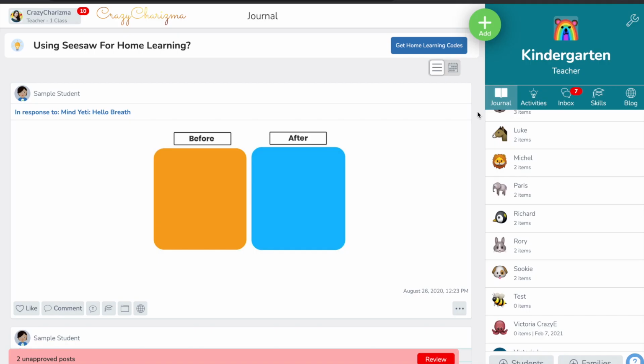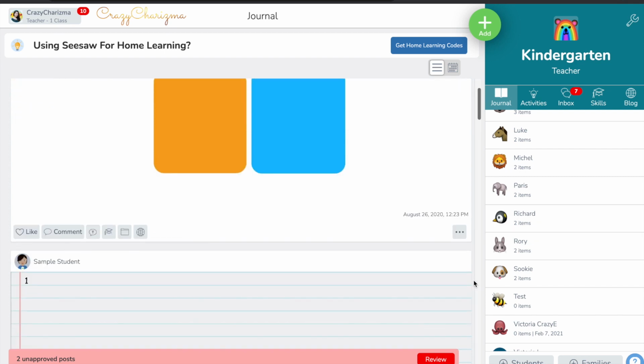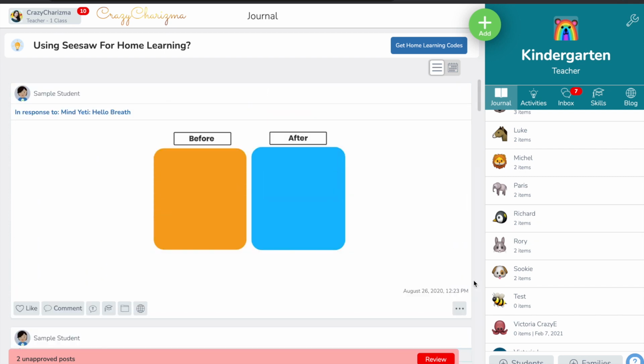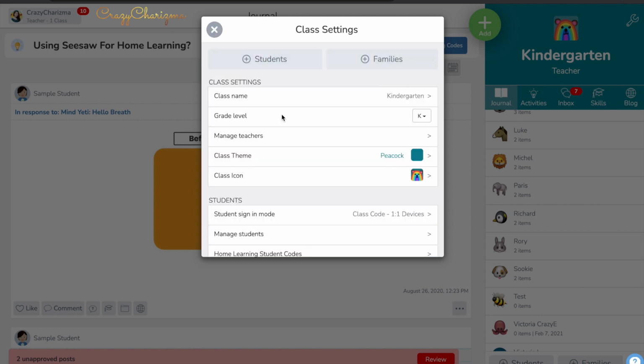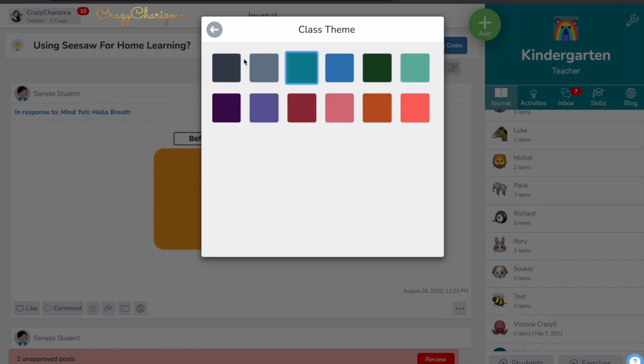For the sake of this video, I also wanted to walk you through what these various signs mean here and what you can do with Seesaw. Just a quick overview. This is the icon of your class, of this very class, which you can, of course, upload your image or change the icon. You can change the name, the level, the theme. So right now I have it peacock theme, that's why it's this color, but you can change it.